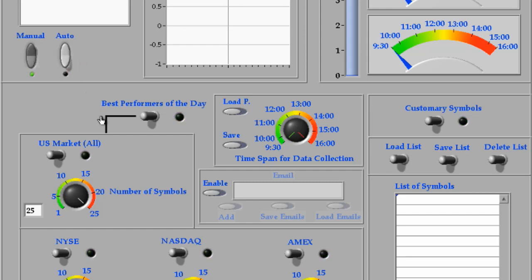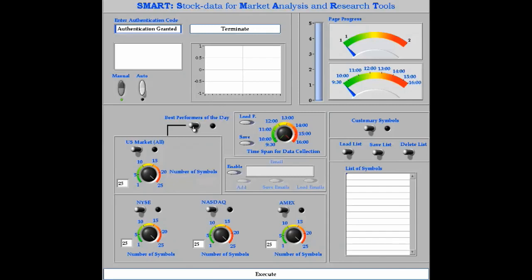Once we enter the manual mode, SMART offers two options. We can either run the program for the best performers of the day or for a list of customary symbols. If I am interested in the best performers of the day, then I can retrieve the data for either the best performers of the day from the entire U.S. market, or I could retrieve the data from individual New York Stock Exchange, NASDAQ, or AMEX markets.